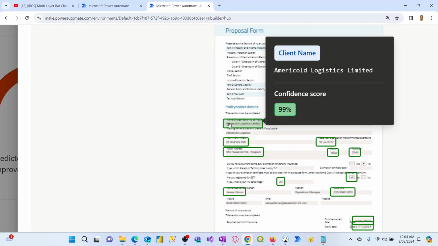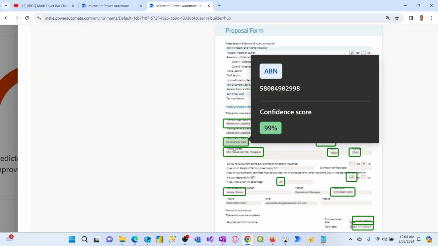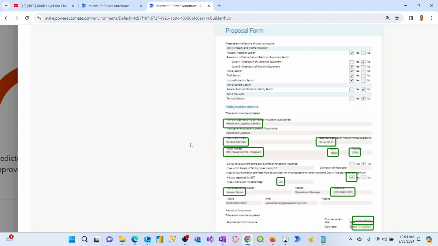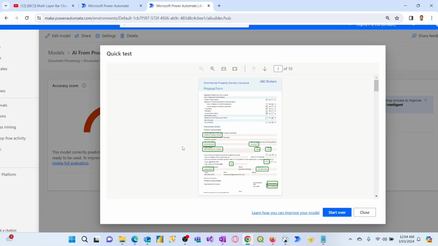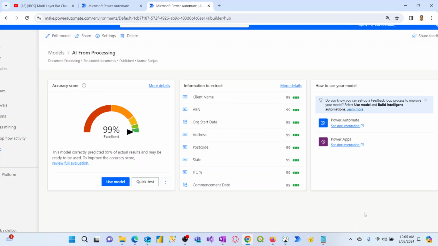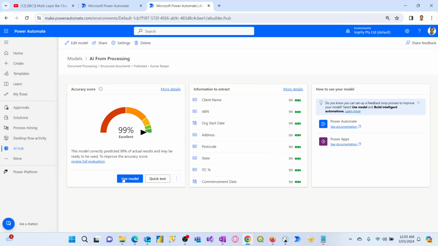So this is the confidence score. This field is called the client name, this field is called ABN, this is called the address, and so on and so forth. So you can do a quick test to see whether your model is behaving and gathering the correct information before loading it. Once you have tested it, you see there are 2 options on the right.